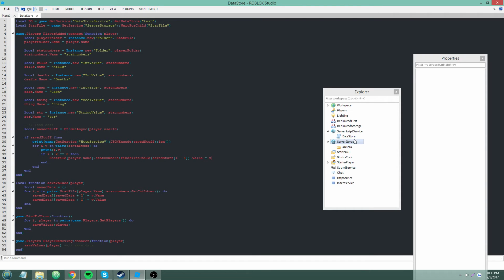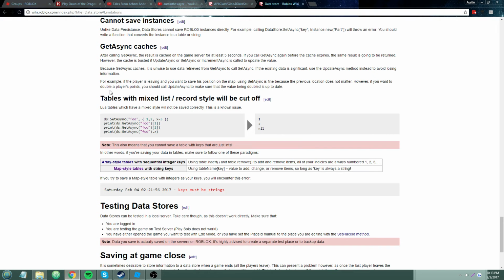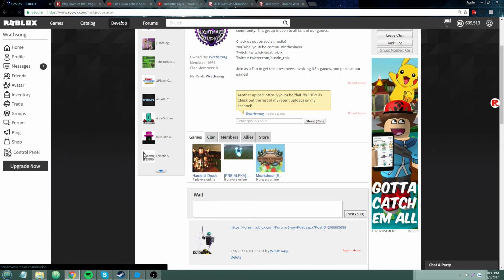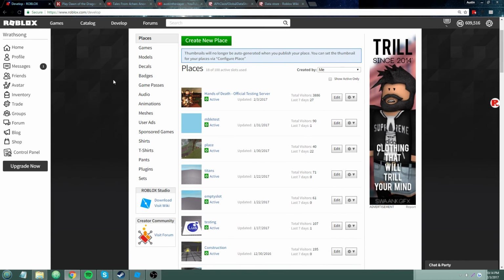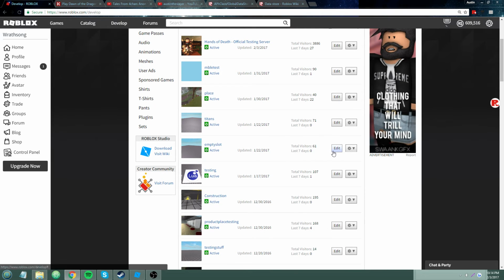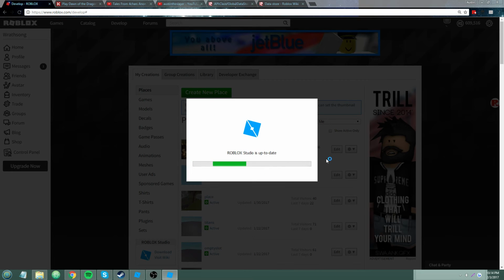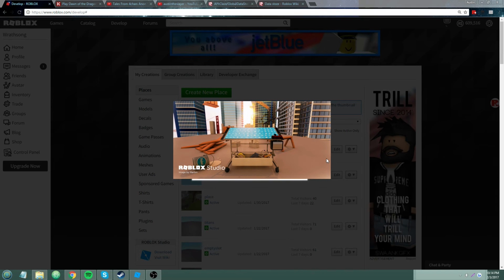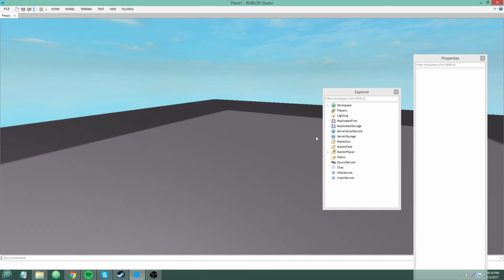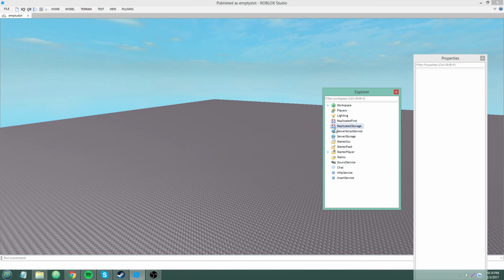Shoot, I just realized that I should probably do this all in an actual gameplay so that we can test it. Oopsies. Because we can't test DataStores in Studio. Is this empty? Frick. I should have had stuff ready. Yeah, this is empty enough, it seems.